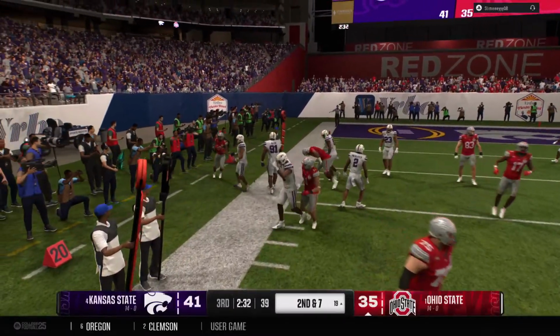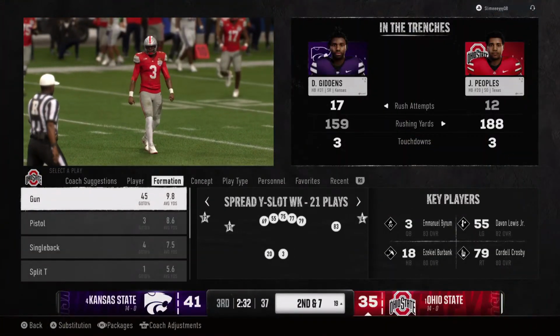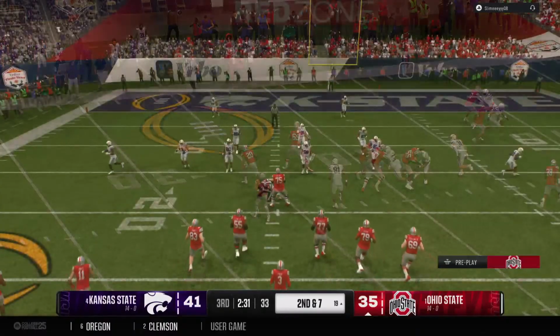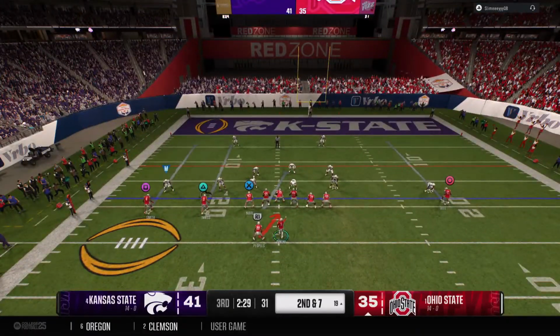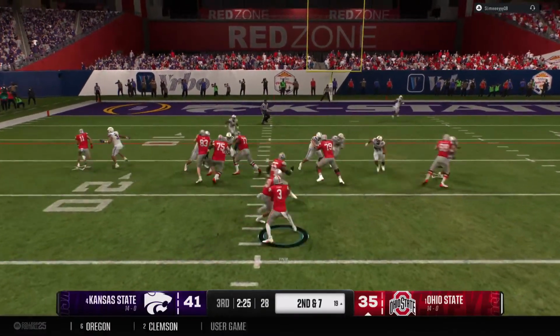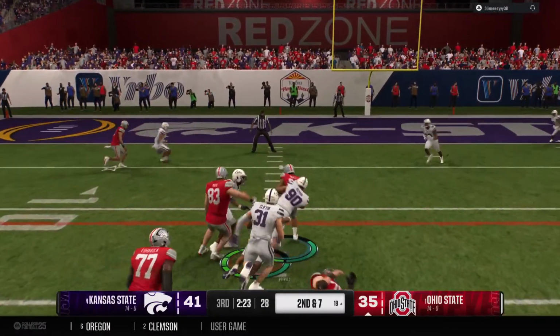Man heads out of bounds after a decent gain. See, that's how you limit what an offense wants to do. This time, the defense just won the battle up front at the line of scrimmage, not giving up any big plays. Everybody's gap sound. It's really solid defense on that play.